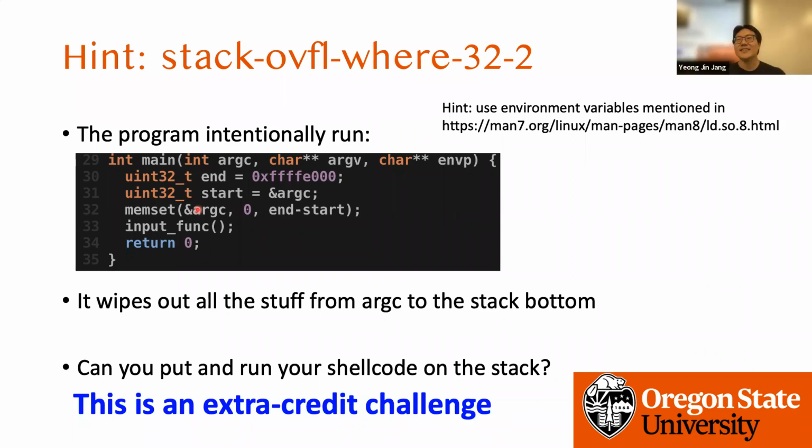If you want to take on this challenge, please think very creatively, and you also need to read some documents about how the loader works. That's why I put the hint as LD. If you read this document and learn about the environmental variables the loaders are using, then you will see a magical method that lets you put the shellcode somewhere in the stack.